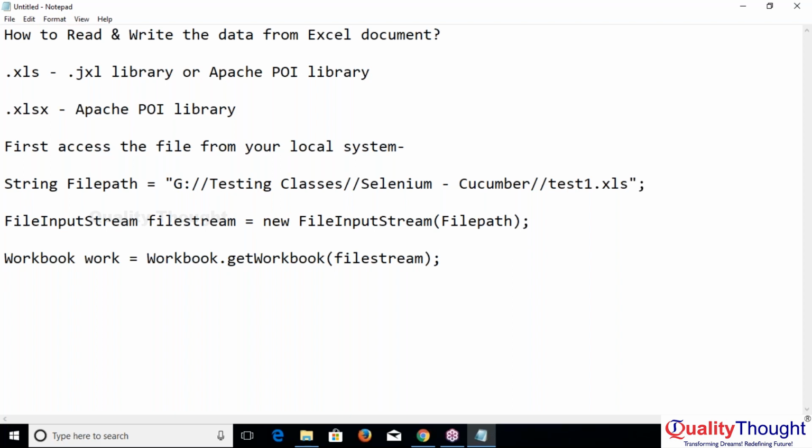Workbook has been opened. Now the next thing that you need to do here is access the sheets. We know that every Excel document by default has 3 sheets: sheet 1, sheet 2 and sheet 3. I am going to access the sheet now.